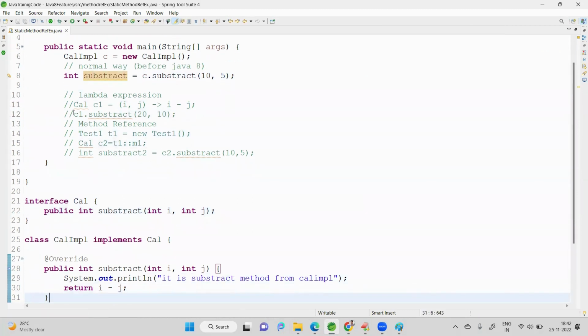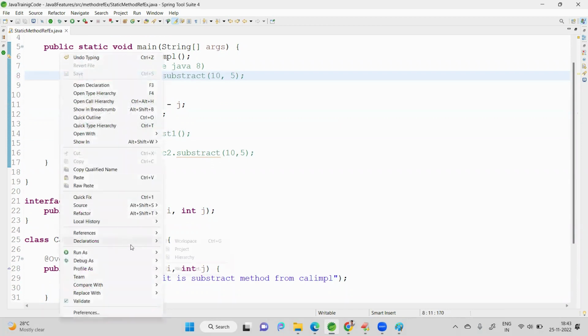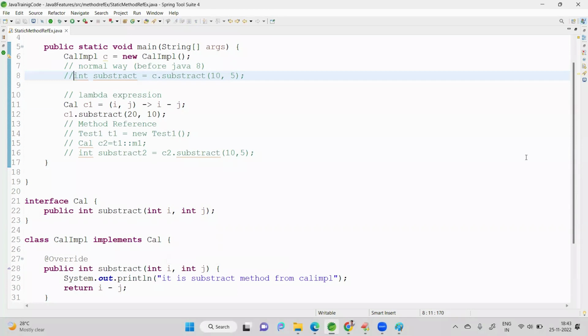Next, I'm going to call the lambda expression. The lambda expression is implemented here directly. It will not call the subtract method directly. Now check. I'm calling the second part. Which one is giving output? Maybe the SOP is printing or not. It is not printing because it is calling this implementation, c1 dot subtract.